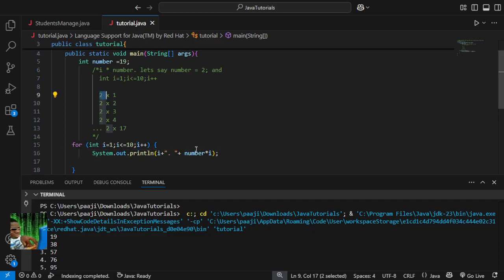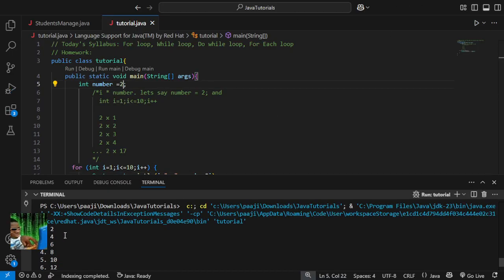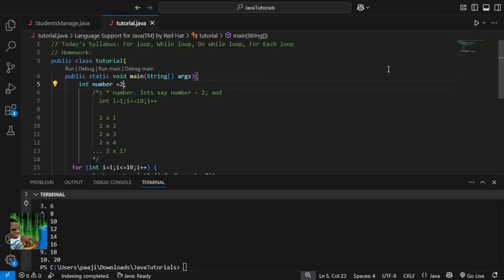Number is just 2 multiplied by this i, and on the next iteration, 1 is added to i, so it becomes 2. 2 multiplied by 2. On the next iteration, i becomes 3. 2 multiplied by 3. Now let's set the number to 2. See, the timetable of 2.